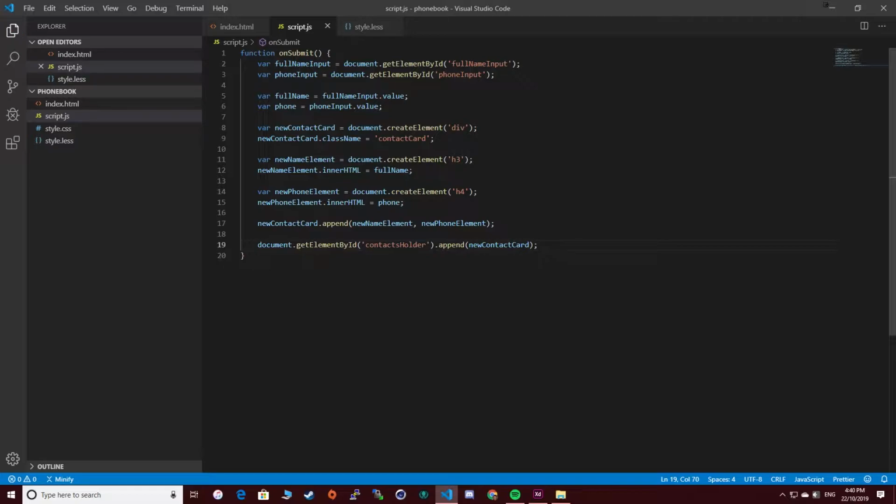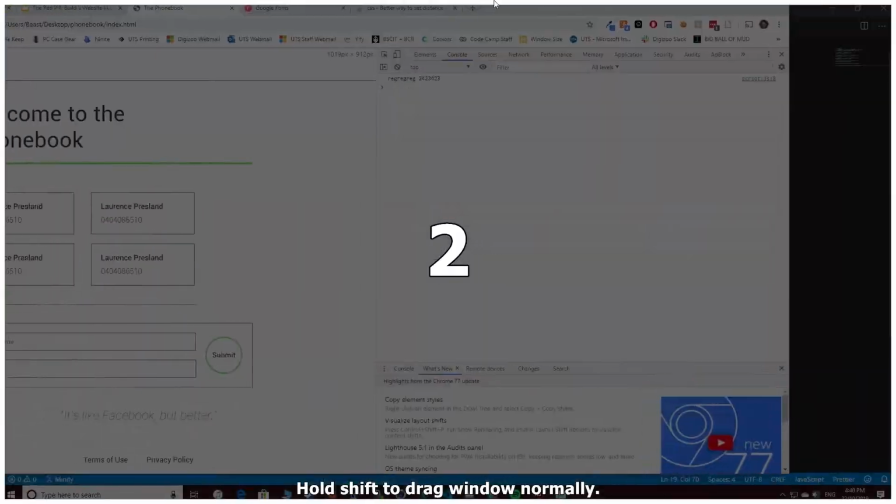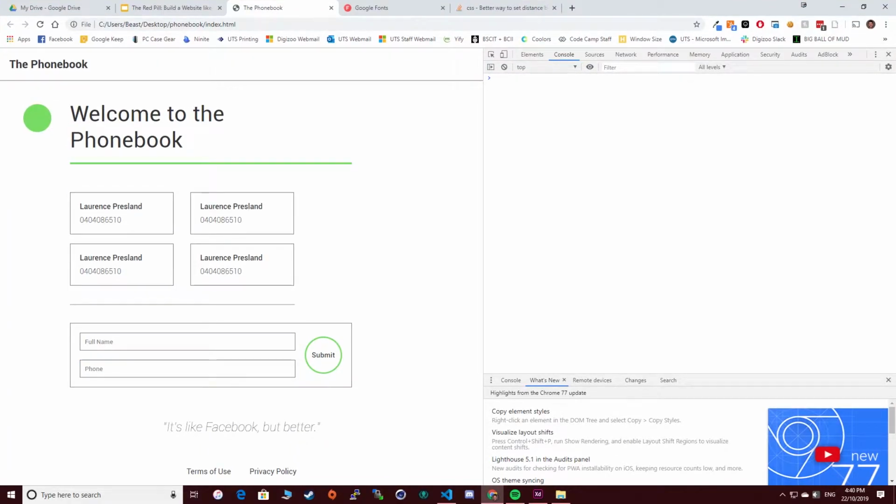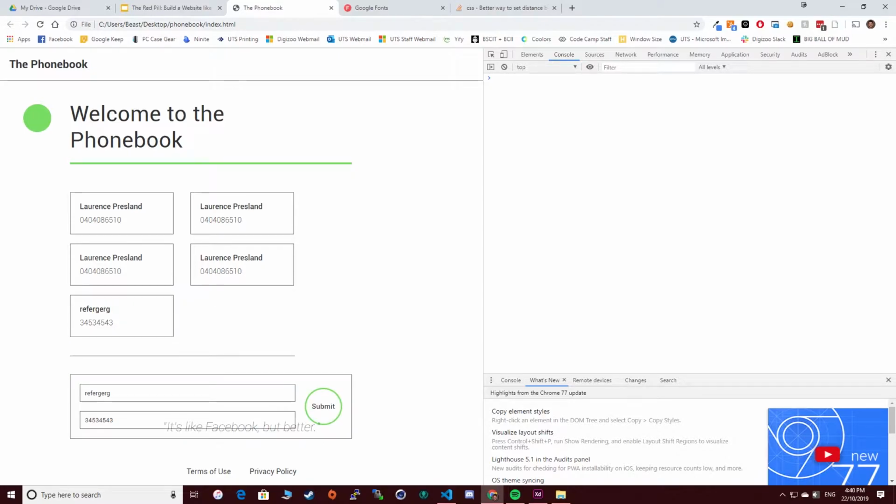So if this works, now we should be able to go back to our website, refresh that, don't forget to refresh, type some random stuff in here, hit submit, and boom, we just got a new contact card. And now we're starting to see a problem with our footer. This is why fixed stuff is not such a good idea.